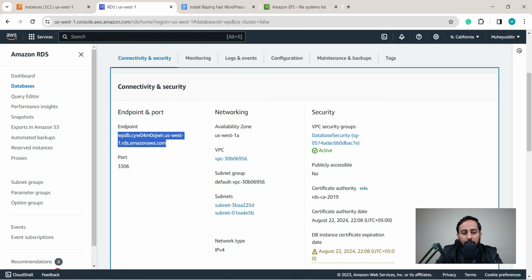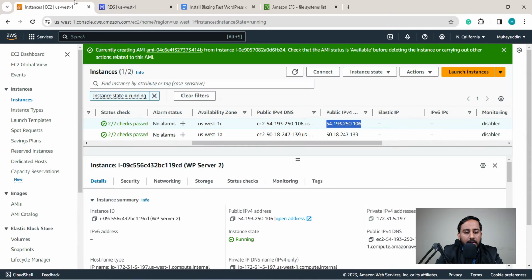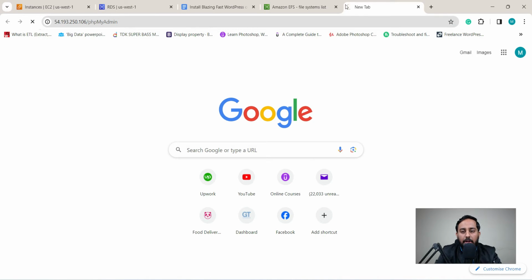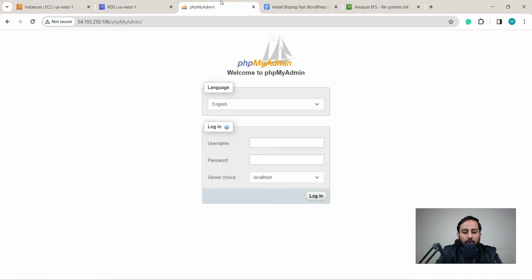Okay, perfect. Now let's again access phpMyAdmin /phpmyadmin. Okay, perfect. And here you can see, guys, we have an option of server choice, and here we would select this server. Username should be admin. Password should be demo1234.